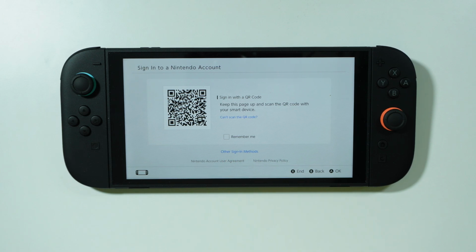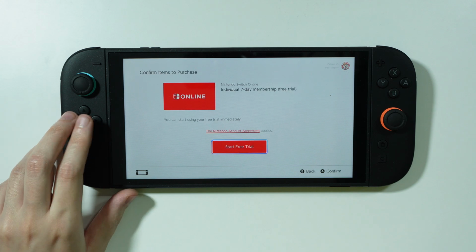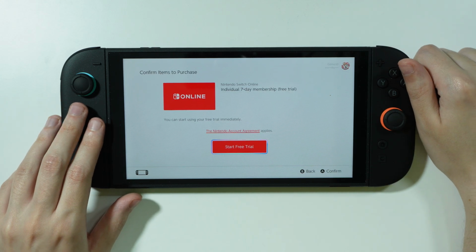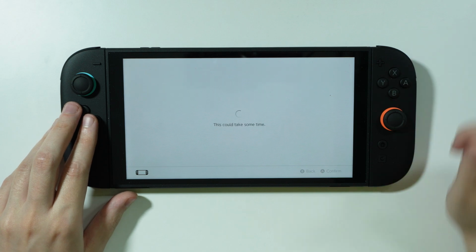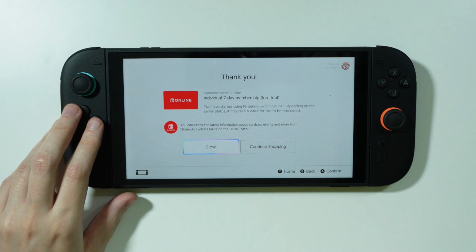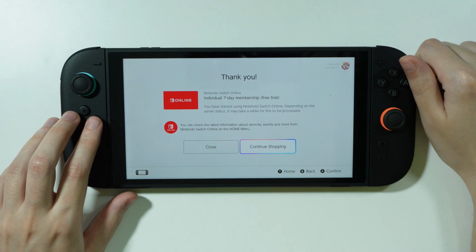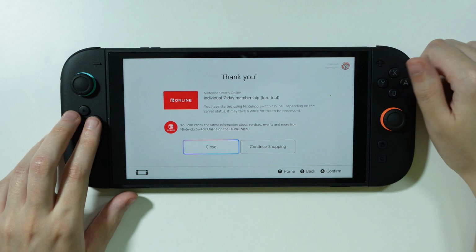By the way, remember that the automatic renewal is not really necessary. If you choose to not use the automatic renewal, then we can just simply start free trial over here. And there we go, we have 7-day membership for free. And we can just close it, and that's all.